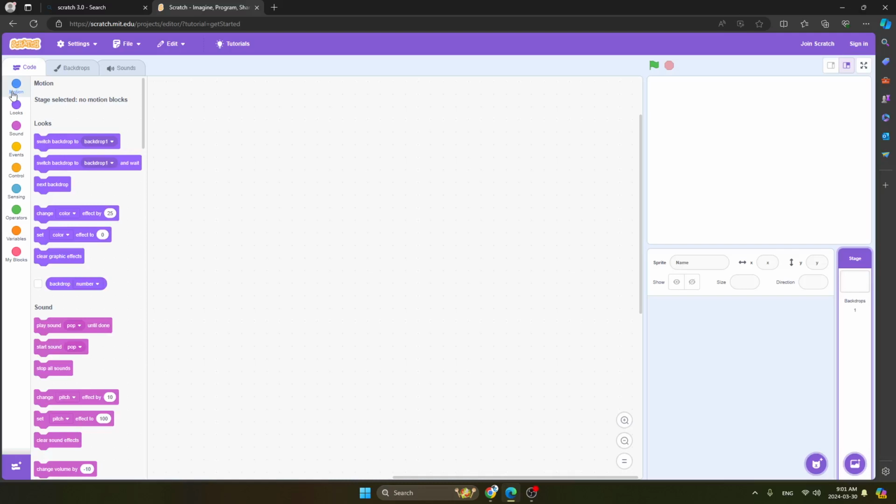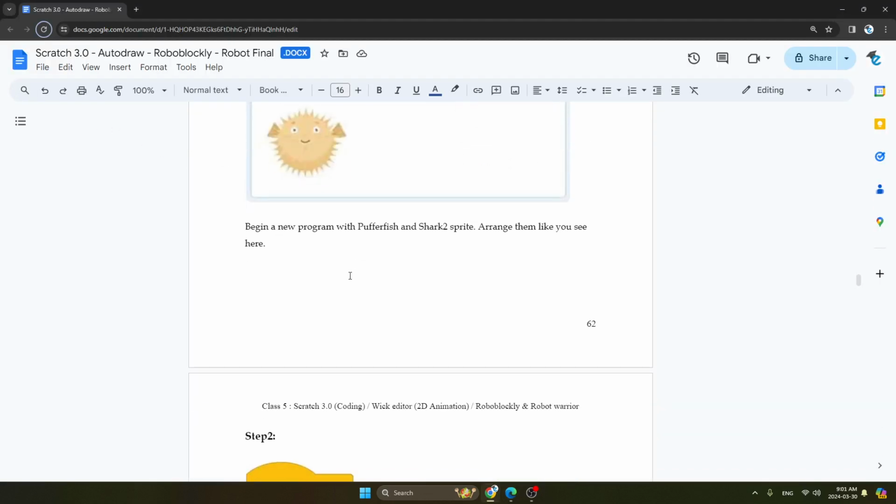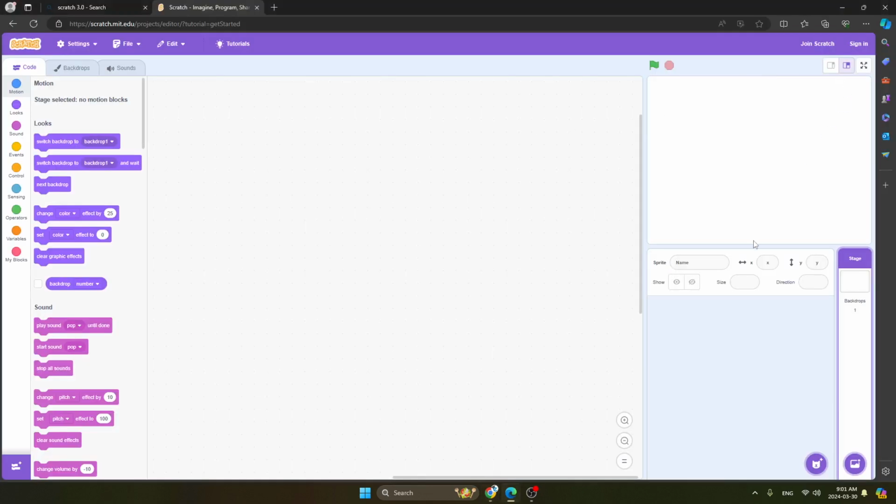Hello everyone. So today we will do an activity in Scratch 3.0. So let's see our activity first. Okay. So this is our activity, Sneak Past the Tank. So for it, first we have to take a puffer fish and a shark. Okay, so let's take that.